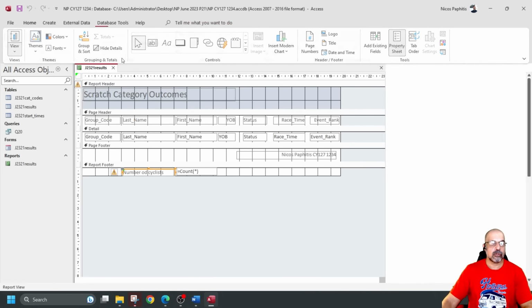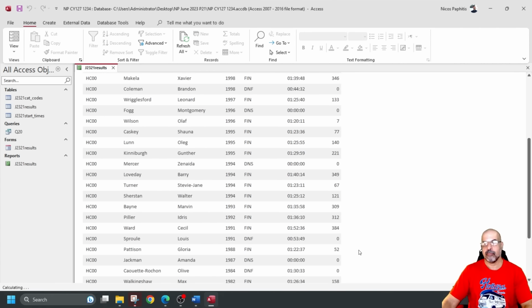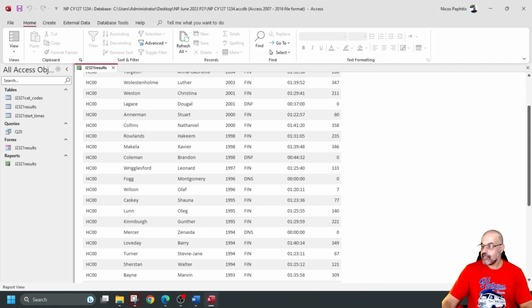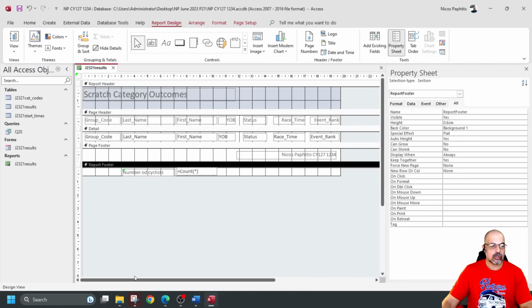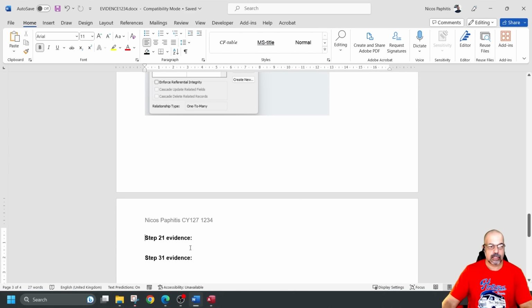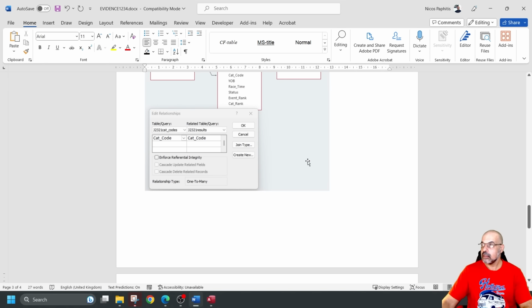And now I can go to view, and there's my report. Okay, number of cyclists, 32, my details on the bottom. Okay, then it says, place in the evidence document a screenshot showing the database formula used to calculate the number of cyclists. So go to design view, and I'm going to take a screenshot of this function here. So I'm just going to do a quick screenshot here, new. I'm just going to take that bit there, go to my evidence, go to the next one down here, and just place that there. Okay, that's 21 done.